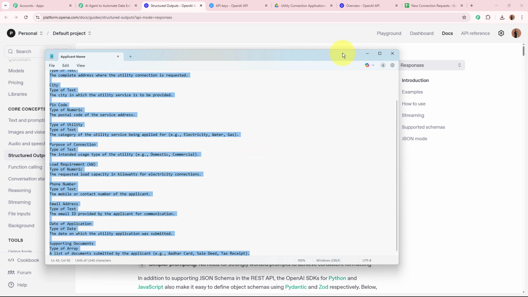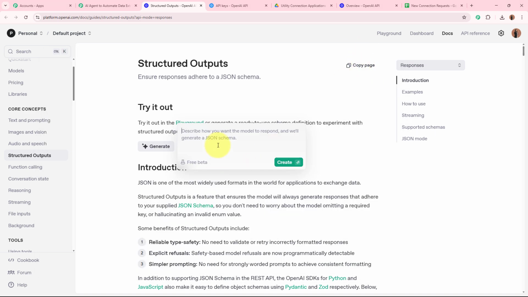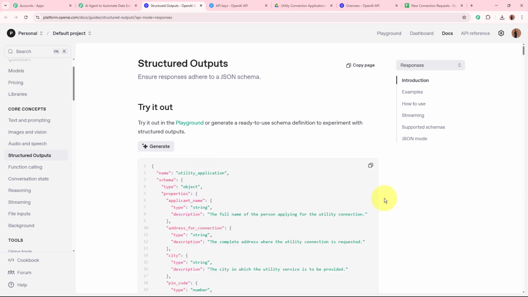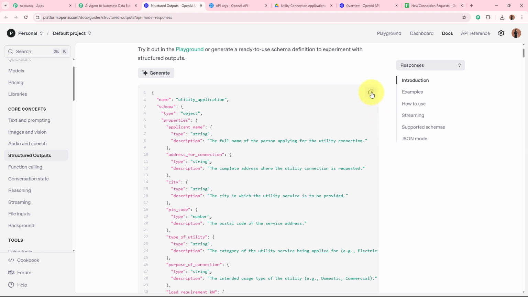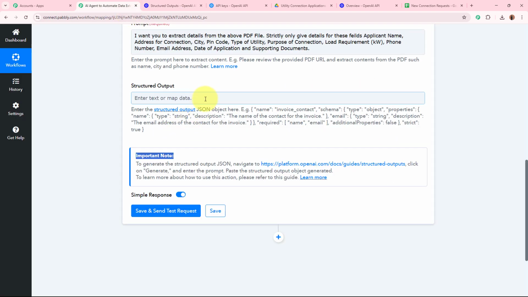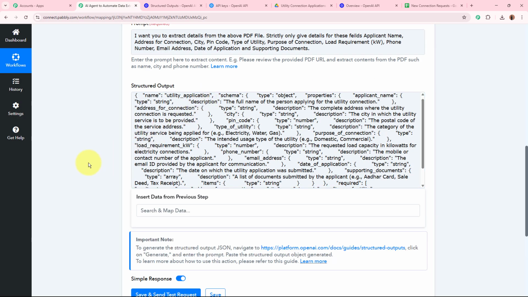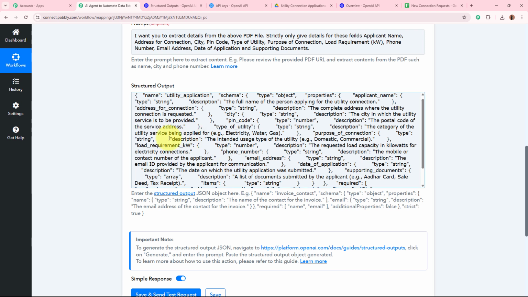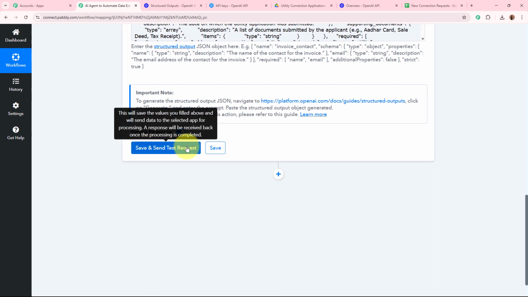So I'm going to simply copy it from here and paste it in this generate field right here and click on this create button to generate the schema. And within a few seconds, OpenAI is going to generate us a JSON schema. And you can see OpenAI has automatically generated a JSON schema. I'm going to simply copy it from here and paste it in the structured output field right here. Okay. After doing that, I'm going to simply click on the save and send test request button.